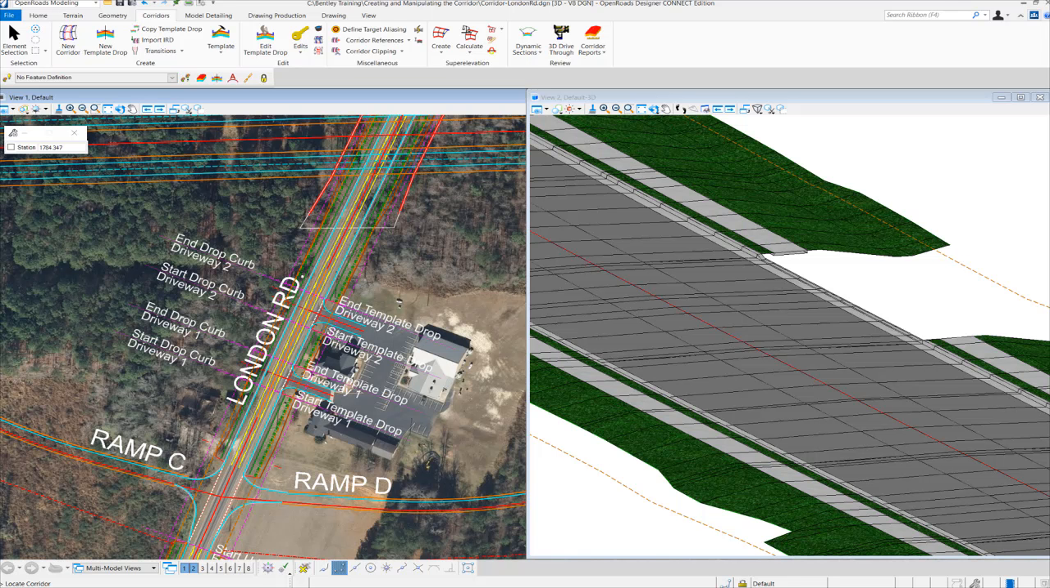Okay, now that we've learned how to handle the intersection areas and the driveways along the corridor, let's focus our attention on the areas where we have our dedicated right turn lanes and where the corridor needs to be widened in those areas. So in this exercise, we're going to create some additional template drops to handle those turn lane areas, and we're also going to use some corridor references and point controls to force the template to widen in those areas and follow some edge of pavement geometry that we've created in our plan view file.